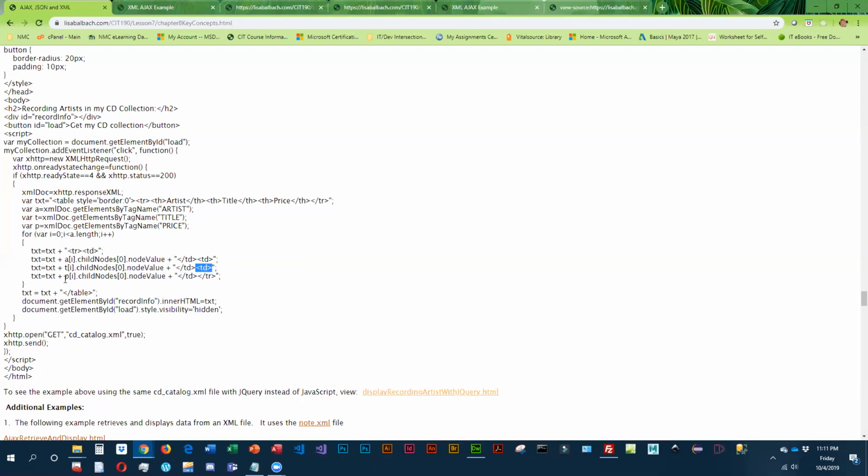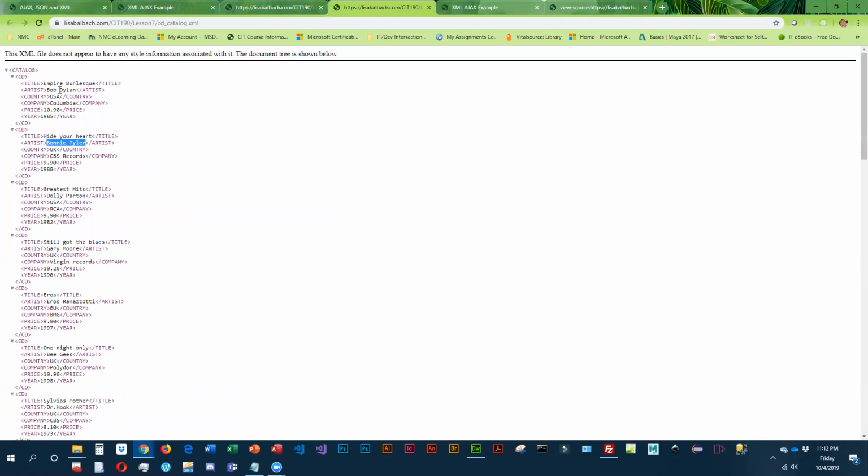We're accessing price, and we are grabbing the value that is stored. And then you can see that we end the column and we end the row. Okay, and we go through and we process all of the data this way. Okay, so we come through here, we grab the artist, then we grab the title, then we grab the price, and then we move on to the next one. Grab the artist, grab the title, grab the price. Okay, and we go through the entire list like this.